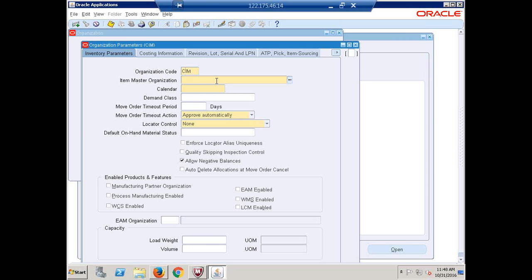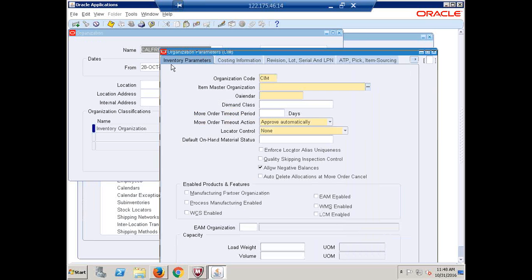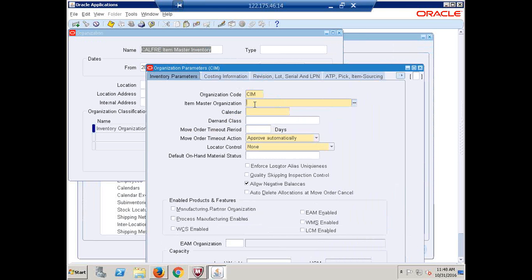And what is your item master inventory organization name? That you have to select here. Here you can see the same, right? The same you have to select within the organization parameters or inventory information. We have to select once again.